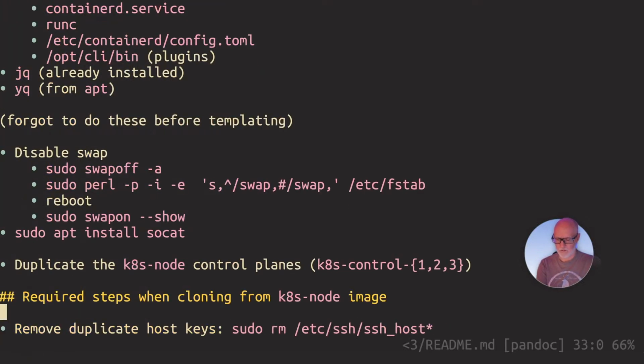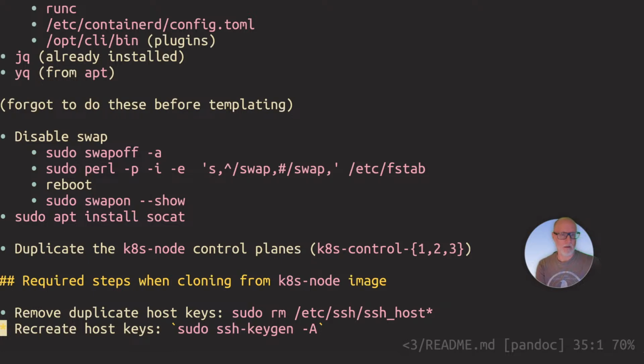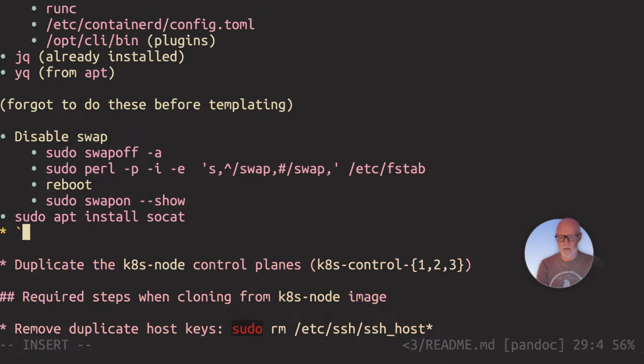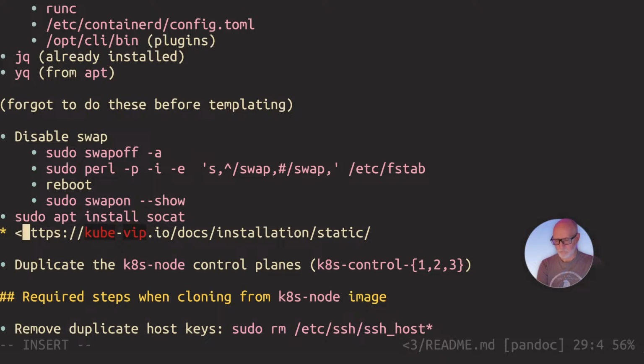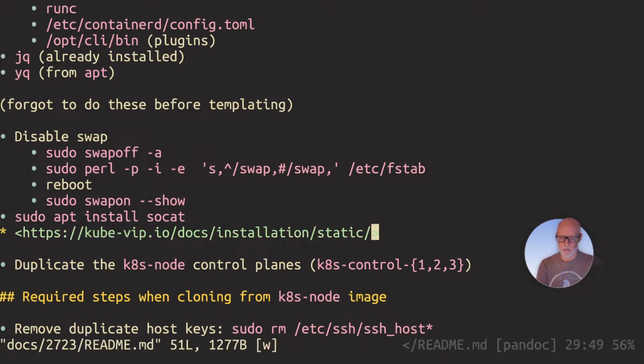So where's my thing here? So there's SoCat. We actually should have installed the kubeip daemon set on the individual Kubernetes nodes before I cloned them, and then it would have been there already. That's one of those things that we could have done ahead of time. So install kubeip. I'm gonna put a link there. That could have been done before we cloned our VM.